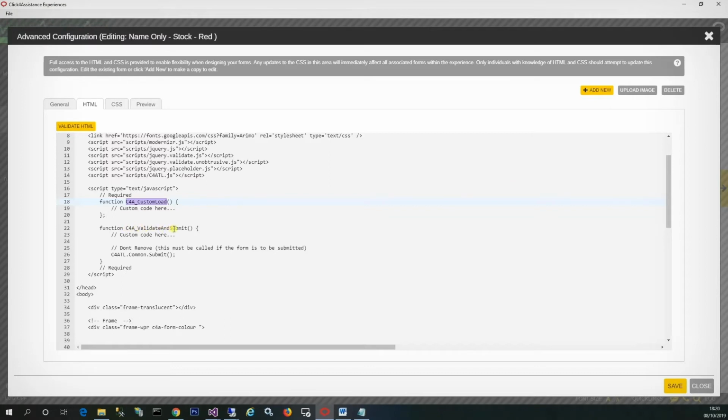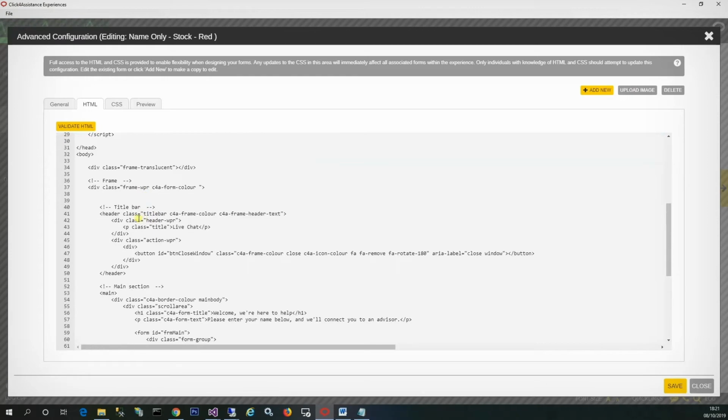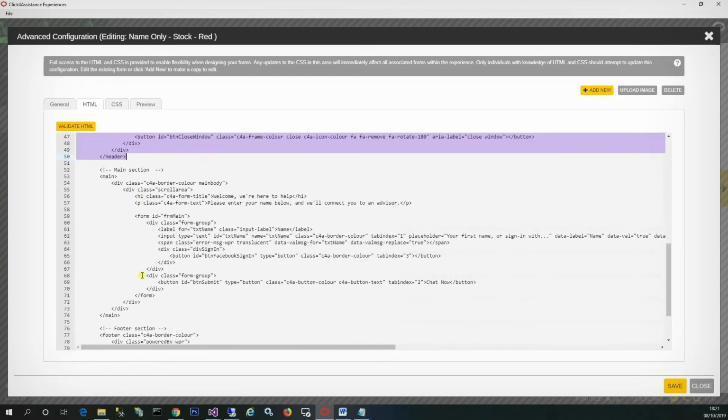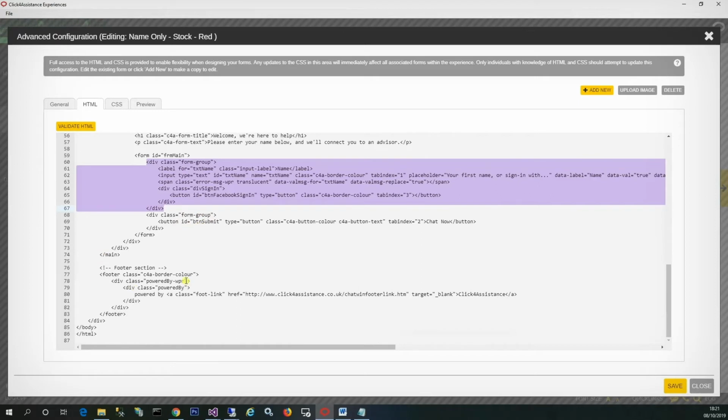So when the visitor clicks on the submit button and you want to do some validation, this is where you can put your custom code in here to validate what's been entered. So moving down, this is the HTML. We've got a title bar, which is the header at the top of the form. We've got a main section, where in this case, it includes a text box just to take the name. And we've also got a button, the submit button down there. And then at the very bottom, we've got the footer section.